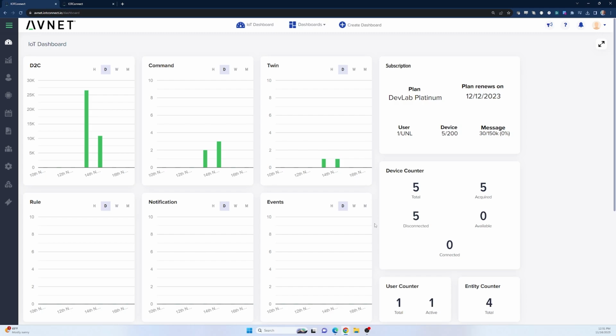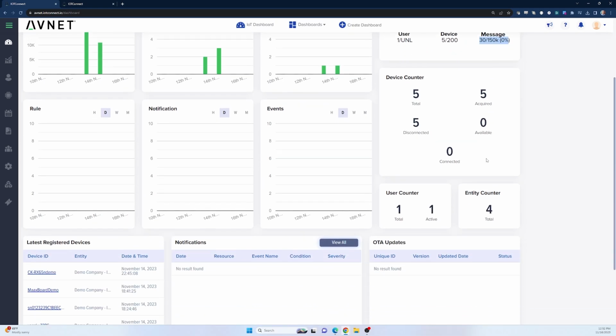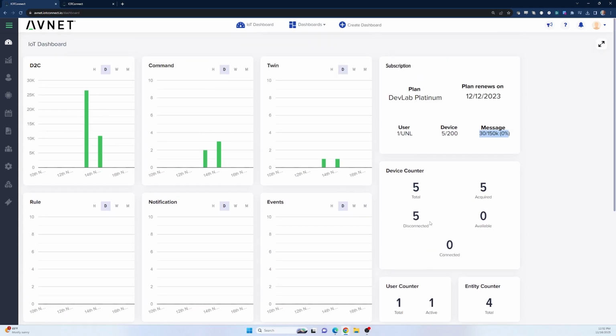What you'll see here is we have things like device to cloud, and we've given a tally there. We've noted how many commands have been hit. If there have been rules or notifications, we'll show the number of times those have been used, and we'll showcase how to set a rule in a second. Additionally, any information on the number of devices or number of messages sent is relevant to the plan you've been set up with for IoT Connect. We have a couple other things like OTA updates and user counters. These all become relevant as you've done more in the tool.